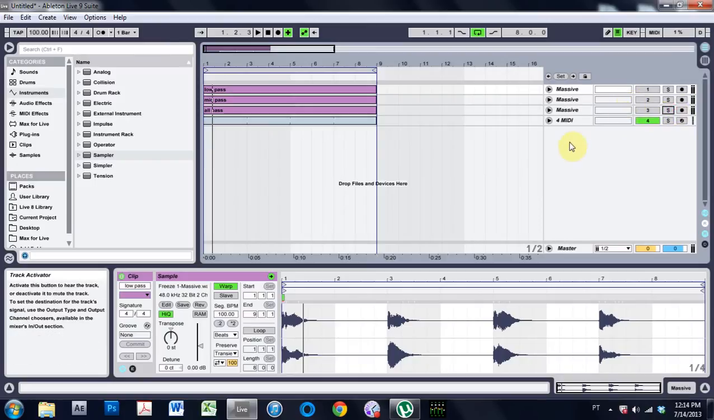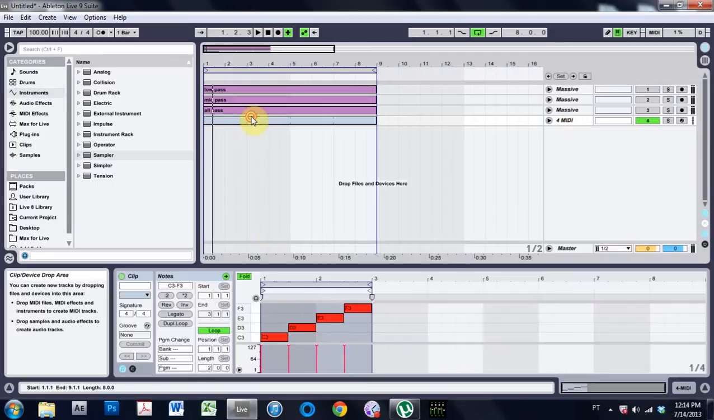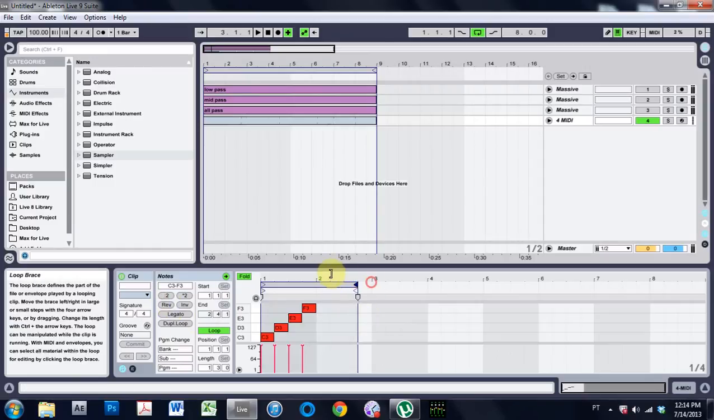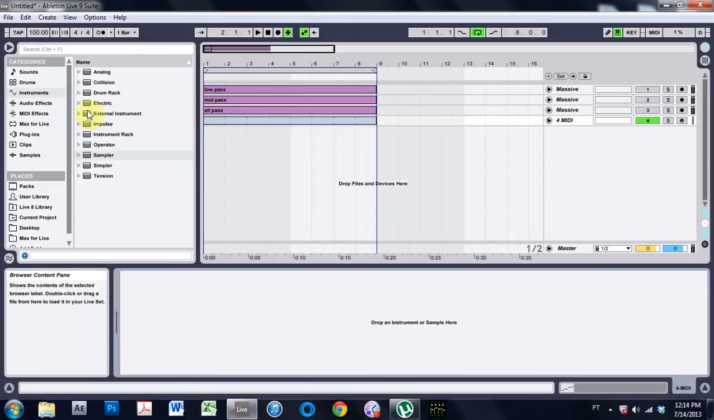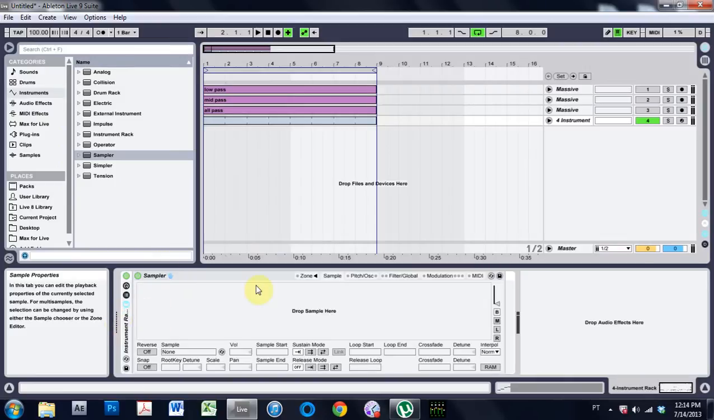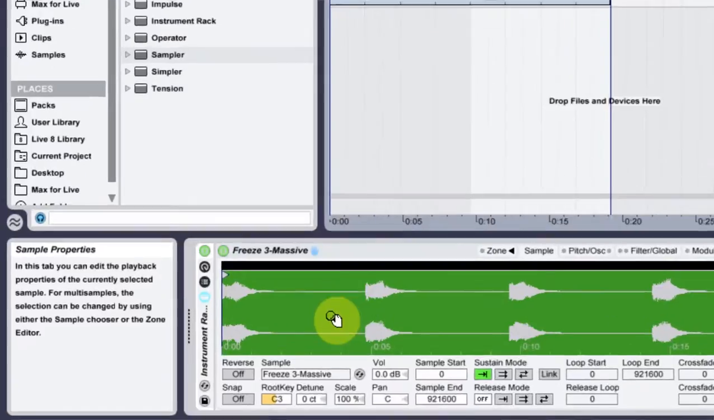So let's just go ahead and get started. We're going to have a MIDI channel, and on the MIDI channel I just have some MIDI here. It's just C, D, E, and F3, and it's just on loop. So come in here, drop an instrument rack on the channel, and then drop a Sampler inside of there. The first thing I'm going to do is take the all pass and drop it inside.